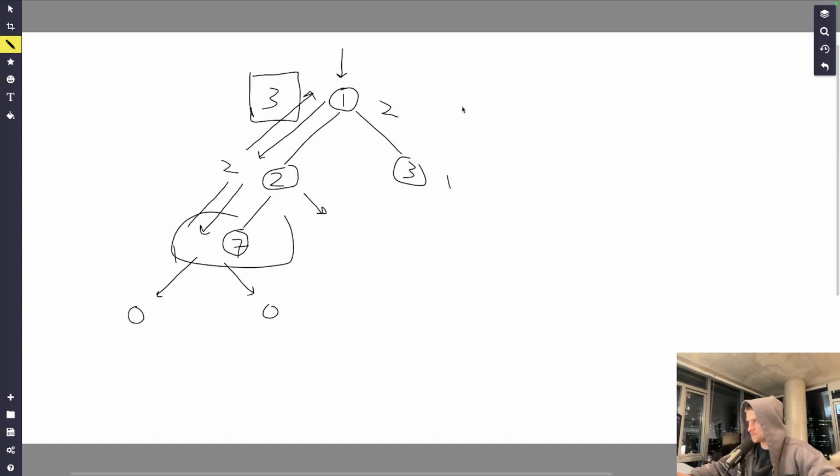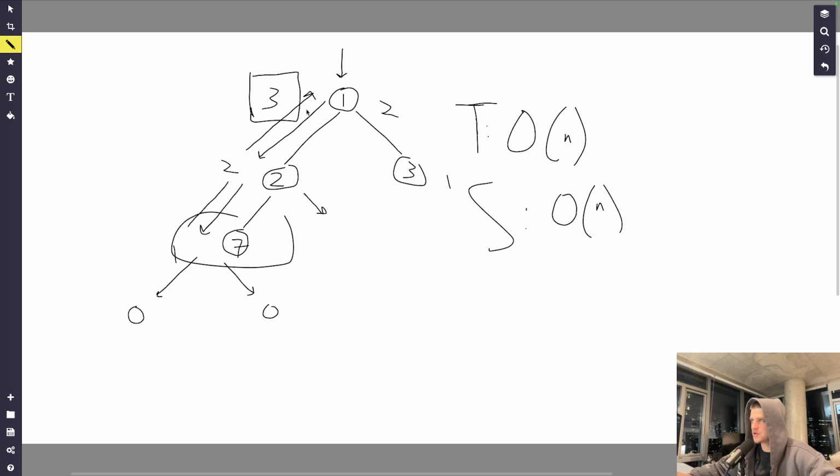In terms of the time and the space complexity, the time complexity is just going to be big O of n, because we have to look at every single node once. So that's just going to scale linearly. And then the space complexity is also going to be big O of n, because our recursive call stack in the very worst case can have all n nodes in this tree in the call stack, right?